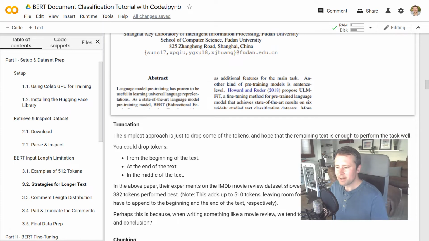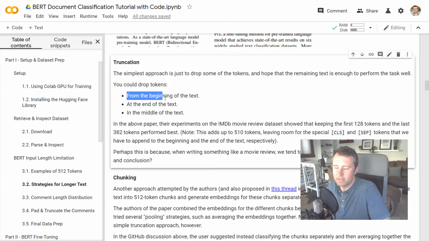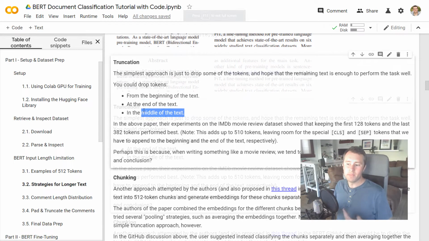So they tried a number of things. The simplest one is just to drop some of the tokens, basically let go of some of the text and hope that what's left is enough to perform whatever you're trying to do well. And options for that are, you can drop them from the beginning of the text or just truncate it, cut them off the end. Or you could actually keep some of the beginning and some of the end and then cut out some of the middle.